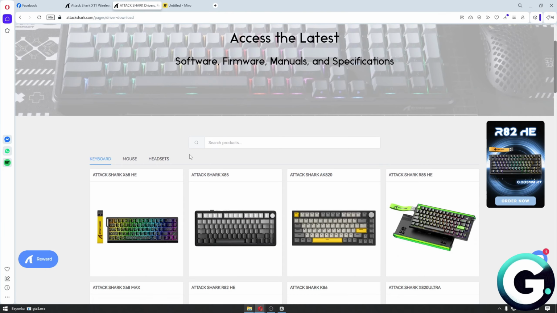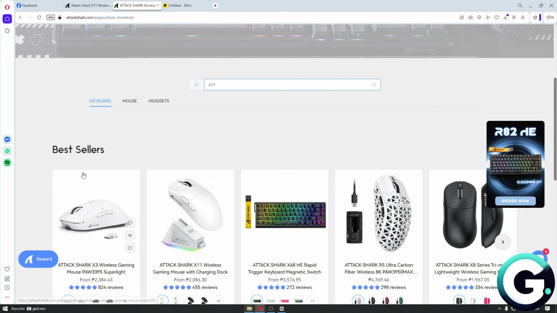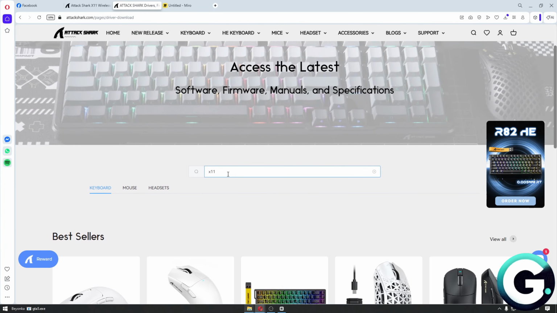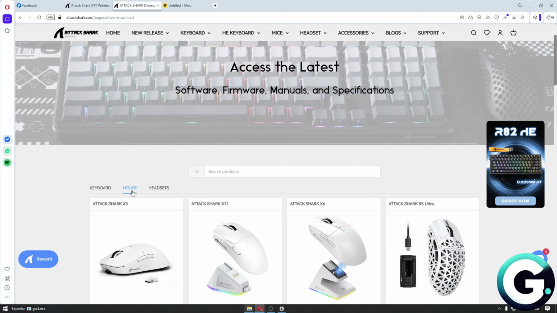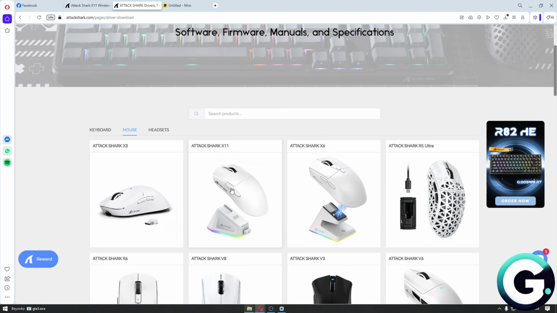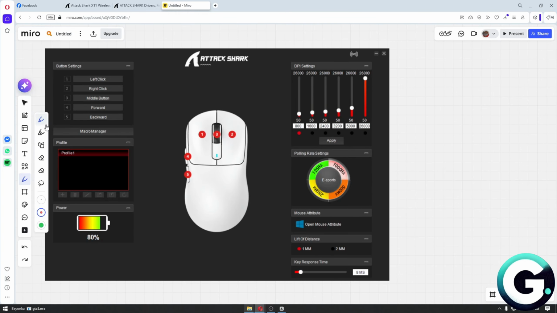From here, if you simply use the search function, it will not show up in the results itself. Now, the trick to look for the software is to click on the mouse option, and in here you then want to select your right model. In our case, it's going to be Attack Shark X11. Click on the Attack Shark X11 software, install the application, and it will present you with this one.